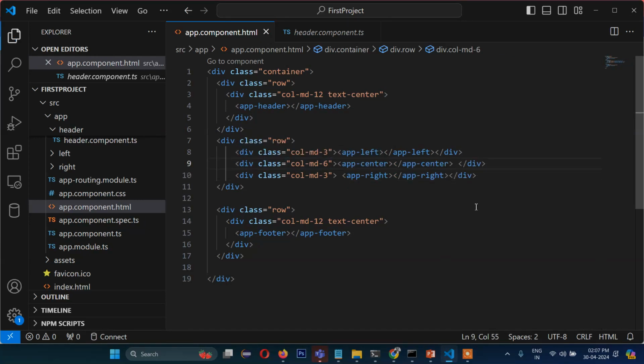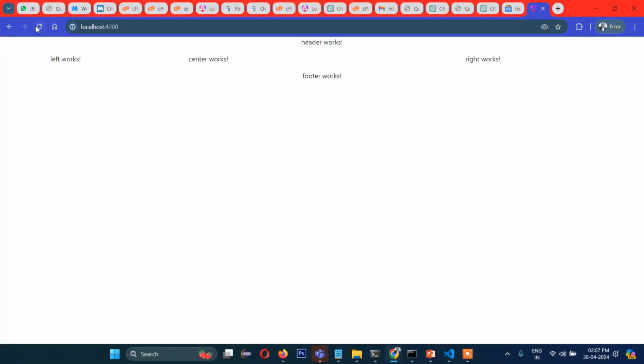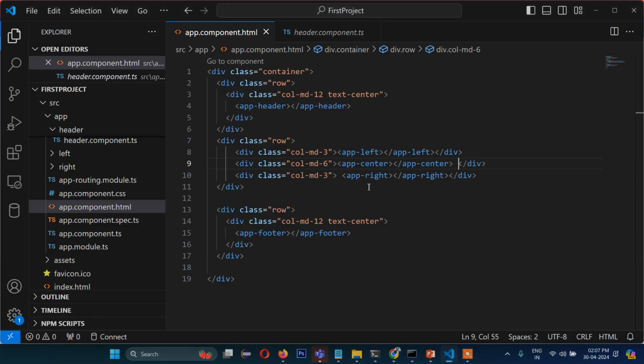Guys, so this way you can see how components work. For the user it doesn't matter which component is coming from where, but as a developer you will have to understand how components work, and it is easier because we just need to call this component selector and it can be displayed anywhere. So it is more like a module.